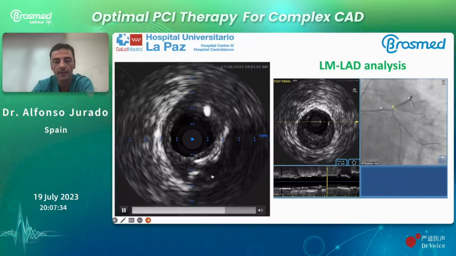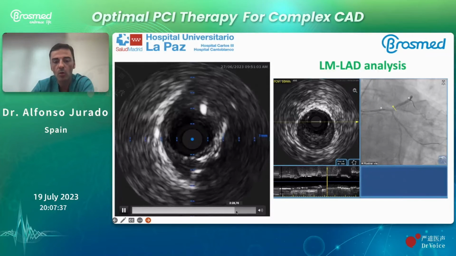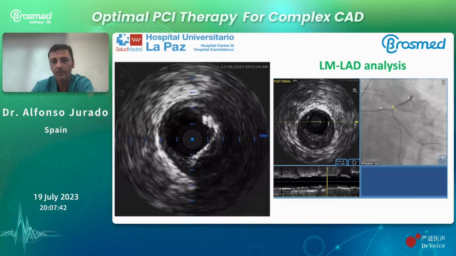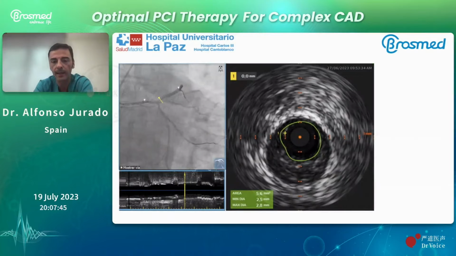This is the wire in the circ. And the left main was okay with a minimal luminal area over 10 millimeters square. So we measured the area at the LAD, and this is the value, 5.6 millimeters square. I don't know your opinion at this point. You would proceed, because we don't know if the symptoms are caused by this lesion. The patient also has a CTO and a critical lesion in the main marginal branch of the circ. So I don't know if you want to comment something here, or I move on.